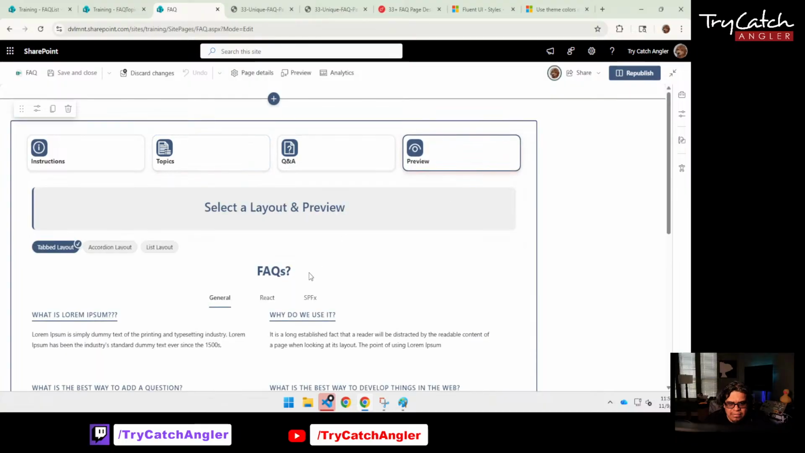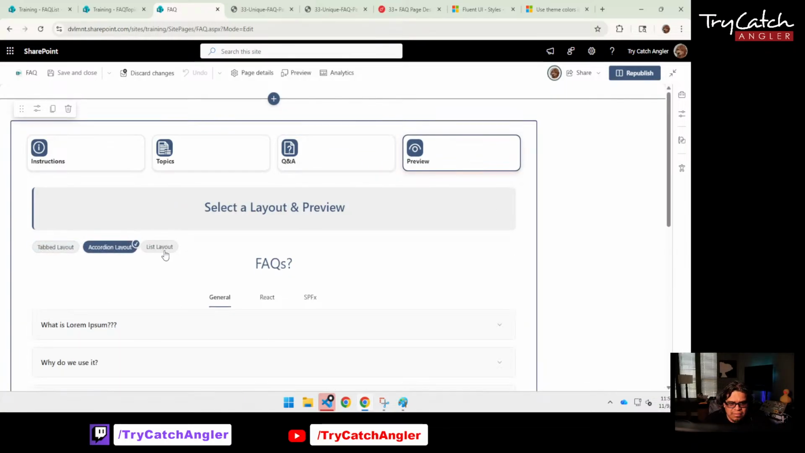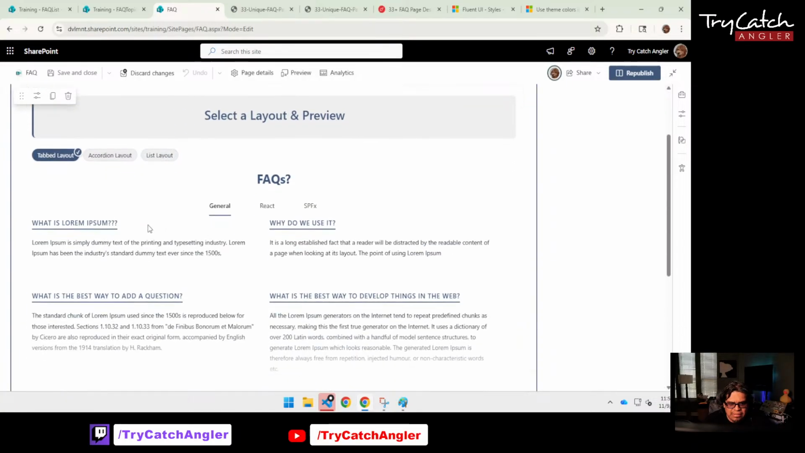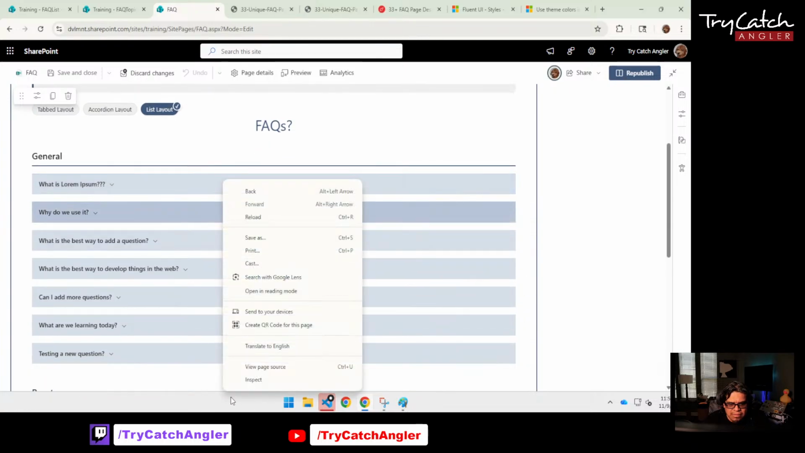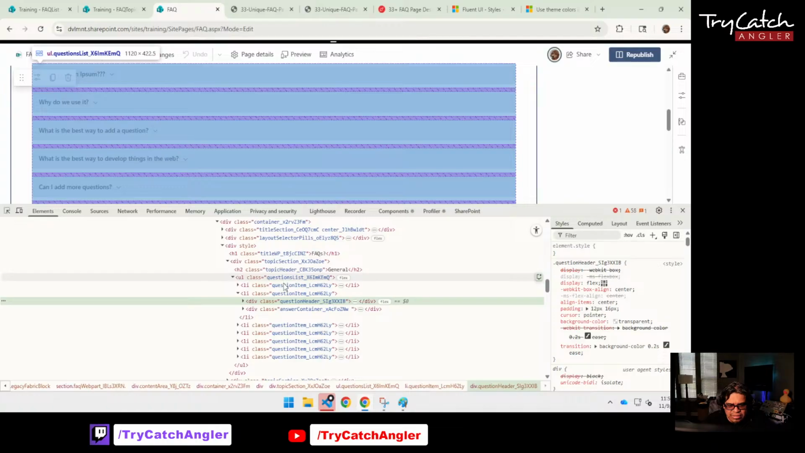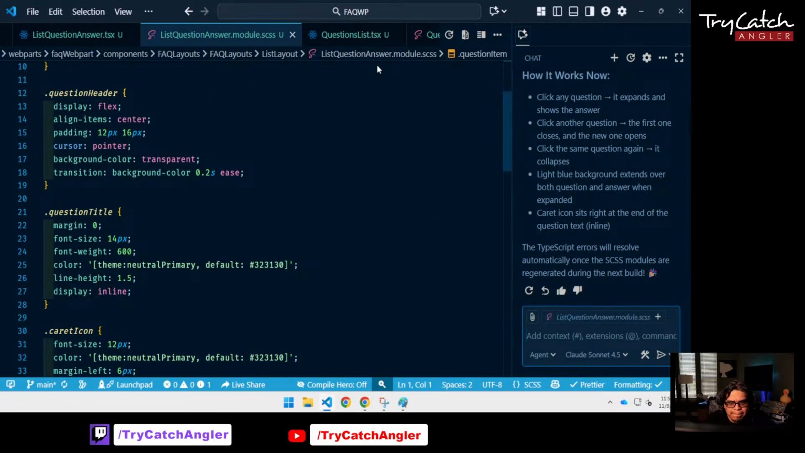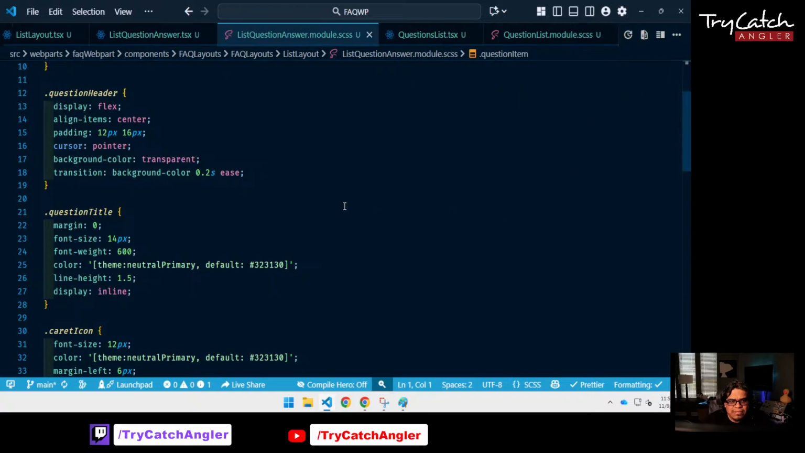So we added our topics. We can add and remove questions here, and then we can see the different views. I was gonna inspect this. So question list, question item. Only the selected should have background color. Let's fix that. I tried to get AI earlier to help me do the styling on this, and I'm not a big fan of what was done.